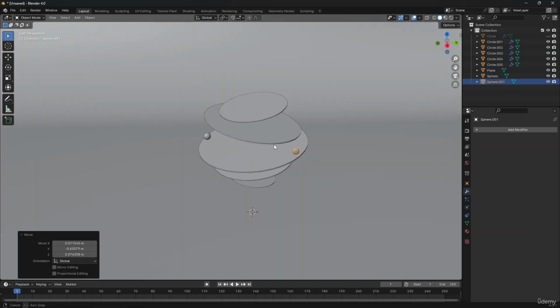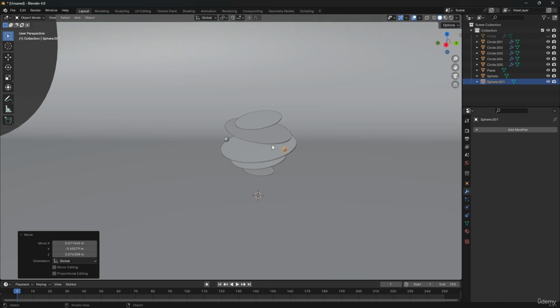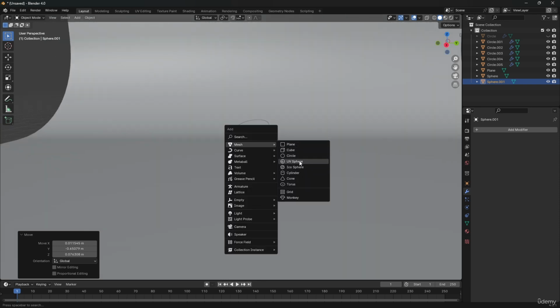Okay, now that we have the shape completed, as you can see, I created some UV spheres, scaled them down, and I added these shapes. So you can do that using this UV sphere.